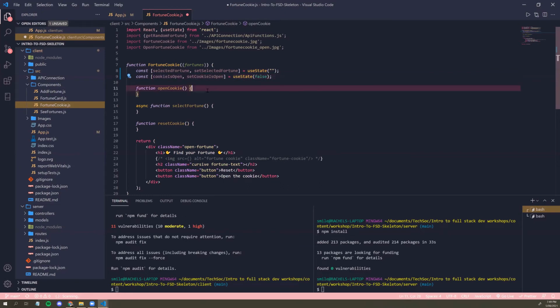Cookie is open, that's a naming convention. Because in JavaScript, you can't really tell what types things are, for example, if things are a number or a string. It really helps to use naming conventions like cookie is open, which is like a yes or no thing, which is like a Boolean thing.